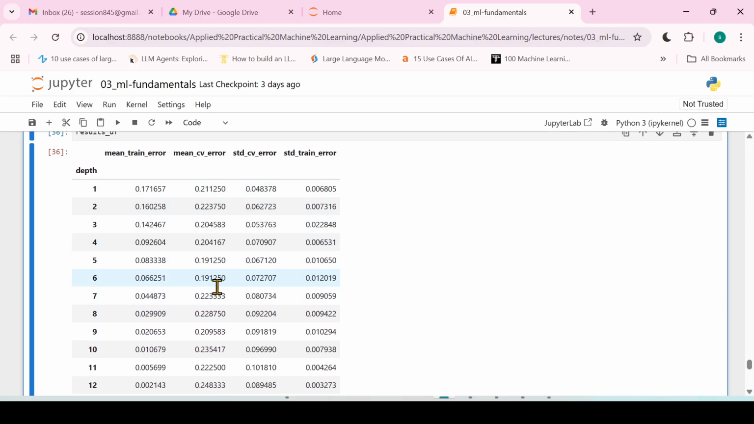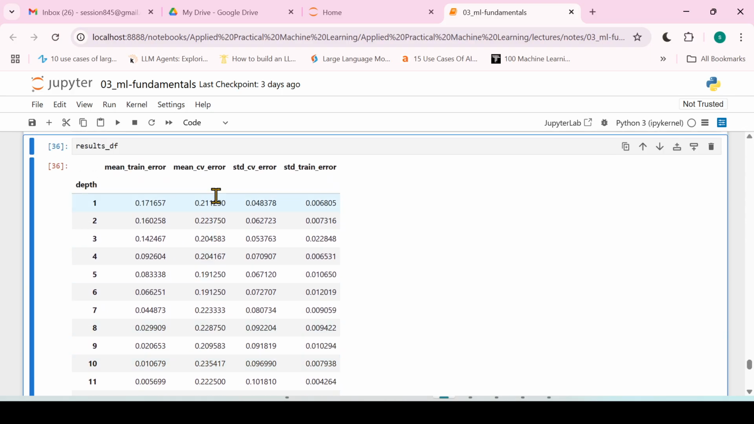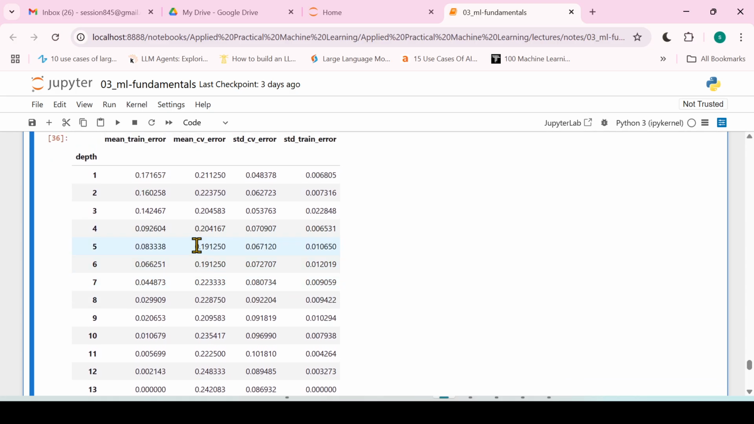So we have to find a model where the error, as we are seeing here in terms of error, is very low. Essentially we can choose this model where the error was low, which was 19%. So we can choose a model with the depth parameter 5, where the cross validation error is very low, right?